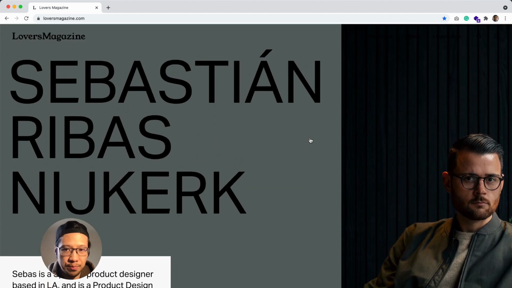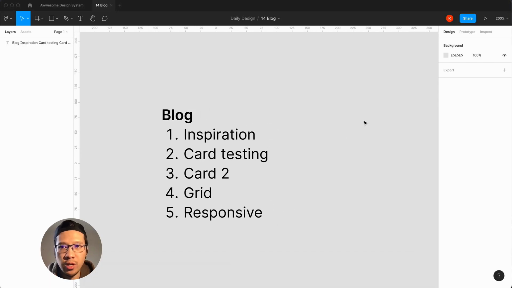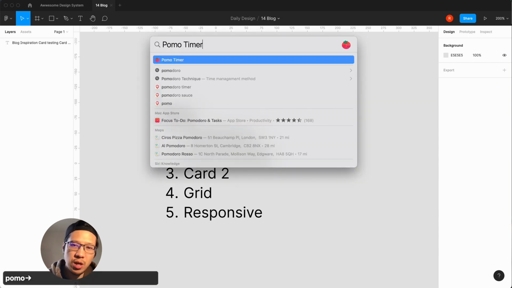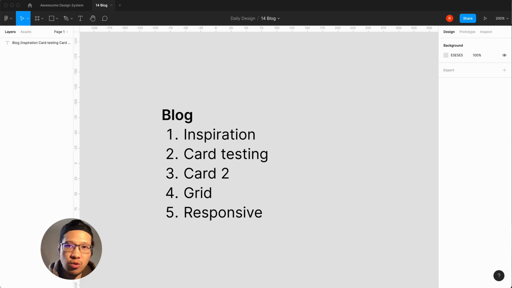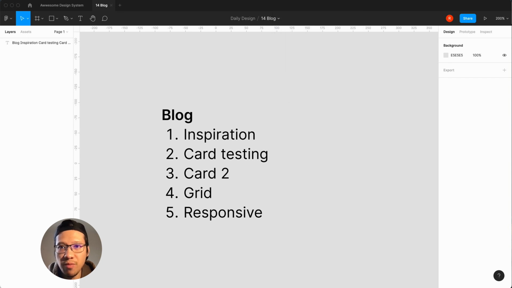To kick it off, we'll go back to Figma, and we're going to get the Pomo timer up, which is an app to time box your work. I tried to put a 30-minute limit on this, and let's see if we can achieve that. So I've just hit play.